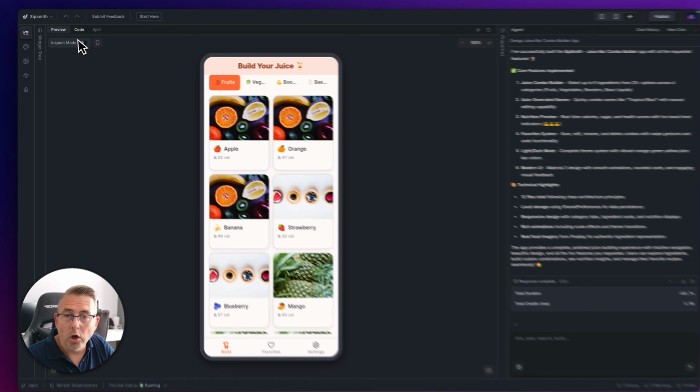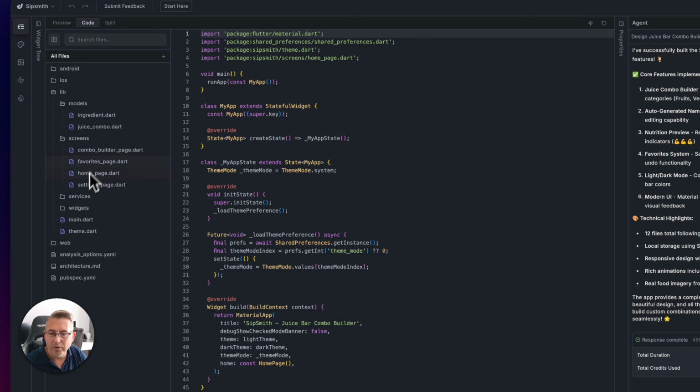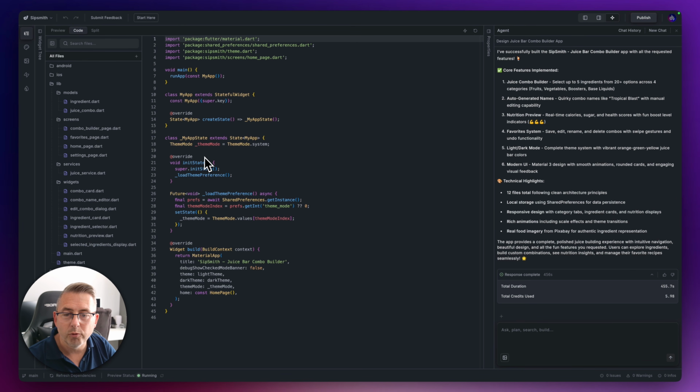I can go into the code view here. I can select code here, and you can see here is a typical Flutter application directory structure, which you can drill down into. We can go into various screens here and services and other widgets. These are some components that are being generated for us. So we'll come back to that very, very shortly.